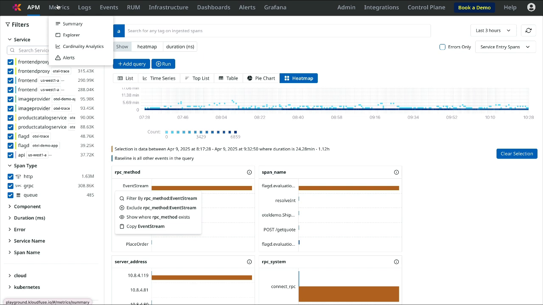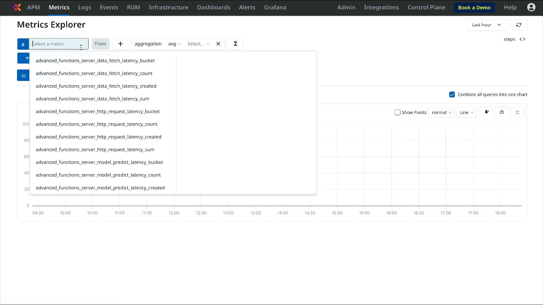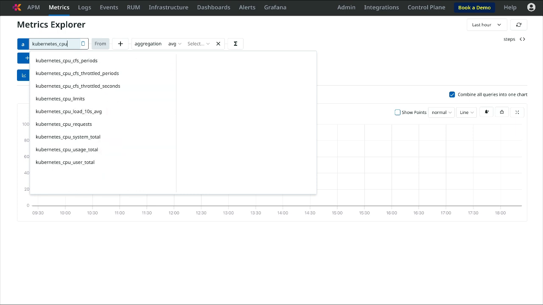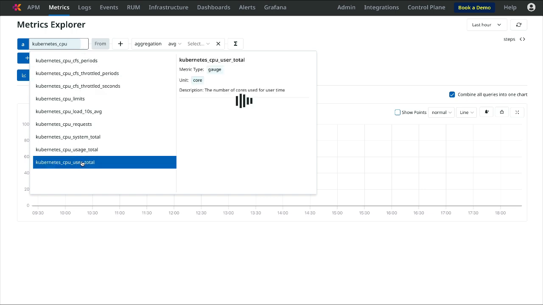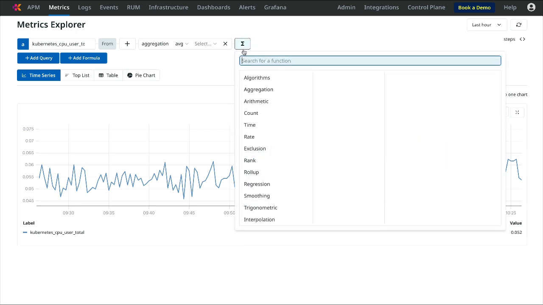The metrics area in Kloudfuse is pretty cool. Here's a very simple query to run. If I pick something like Kubernetes CPU, it's always a good way to use this front end to common languages like PromQL. I'm going to pick user total. Okay. Metrics aren't hard, but one of the cool things about Playground is you can actually run metrics by clicking on this Sigma icon, I guess.